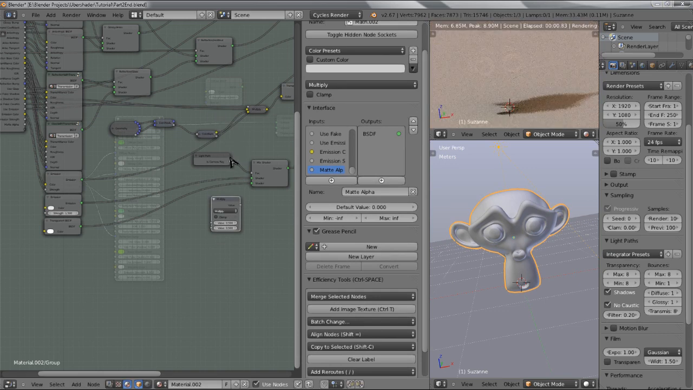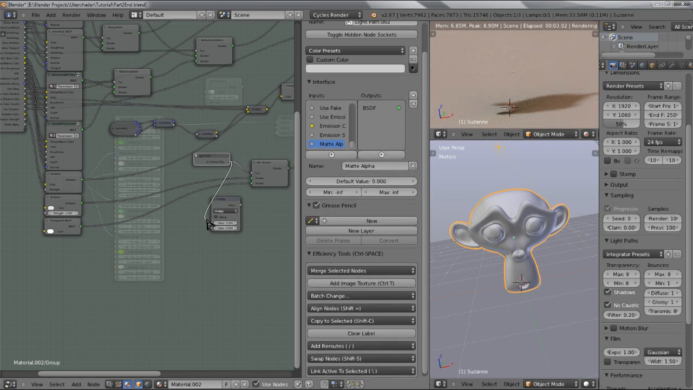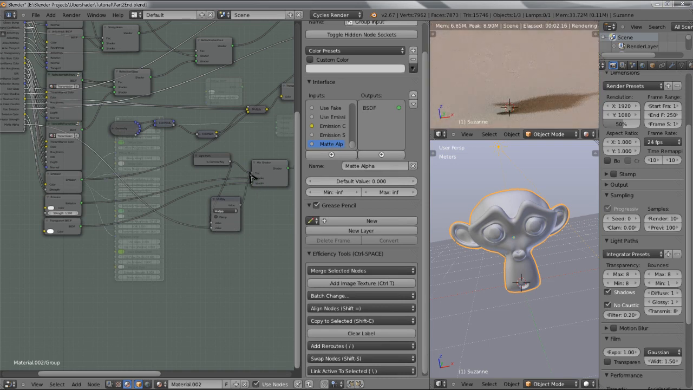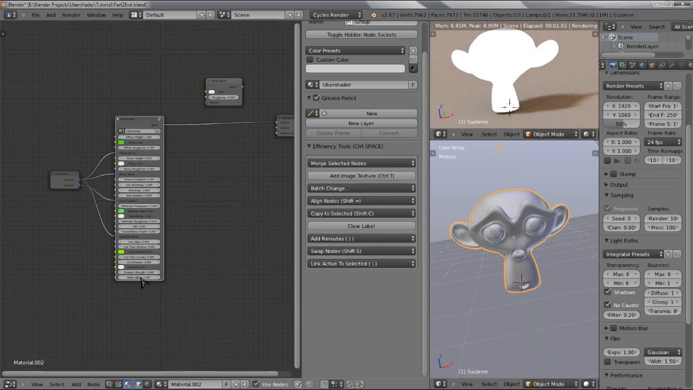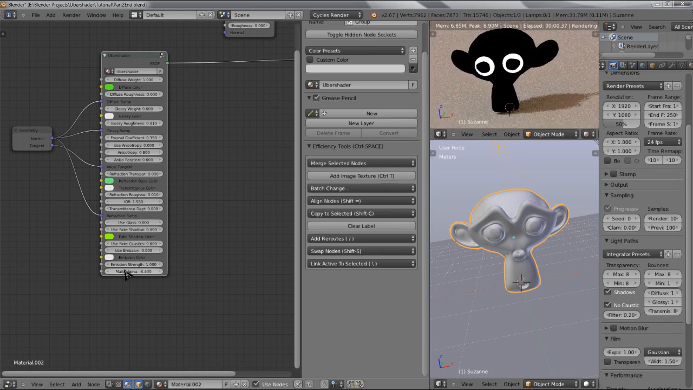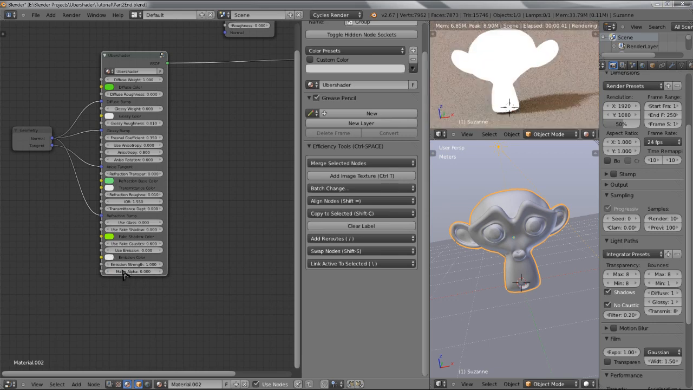Multiply camera ray by the mat alpha value, and use that as the input here. Now, as you can see right now, mat alpha is 0, but we can see it, and if we go to 1, it disappears. So obviously that is backwards.